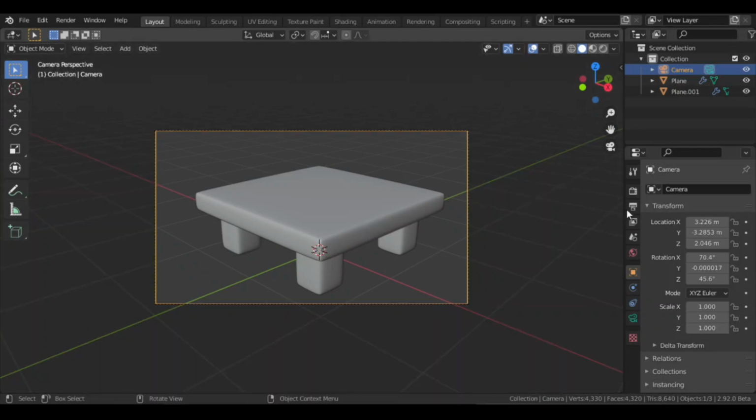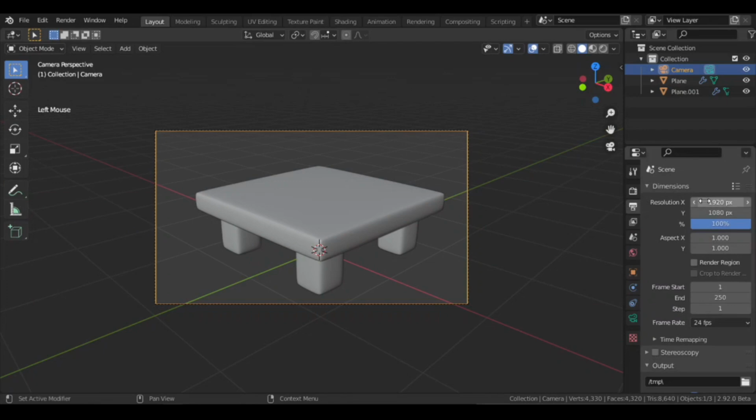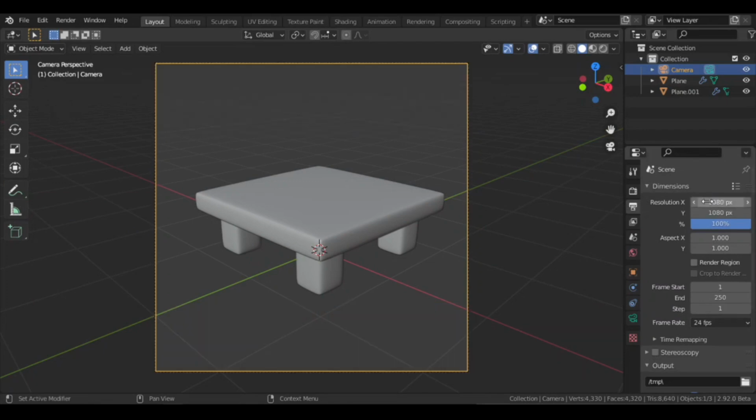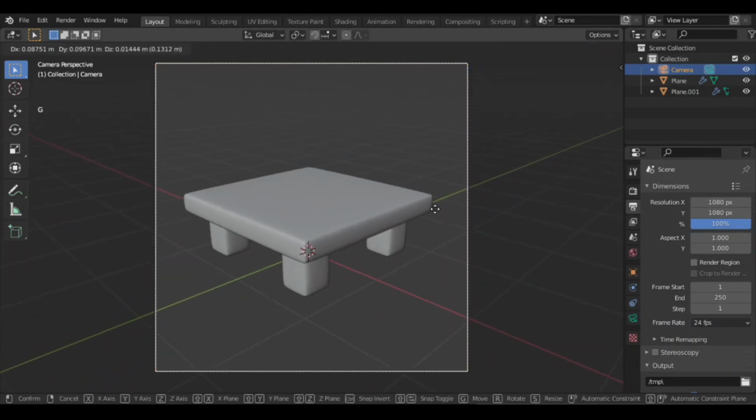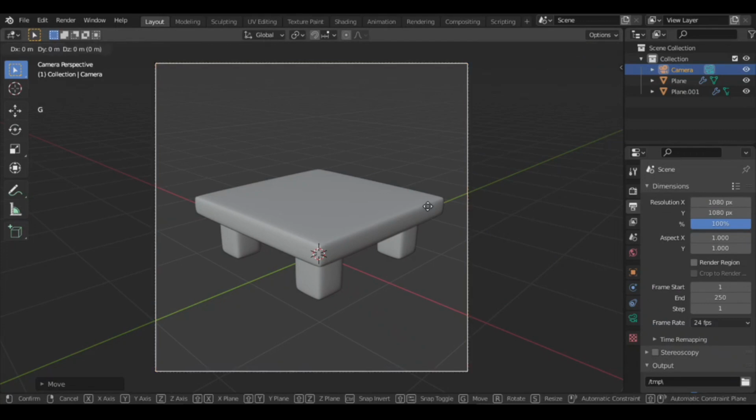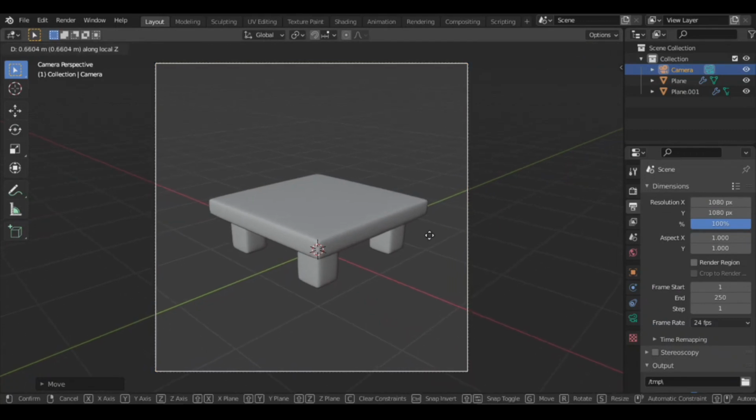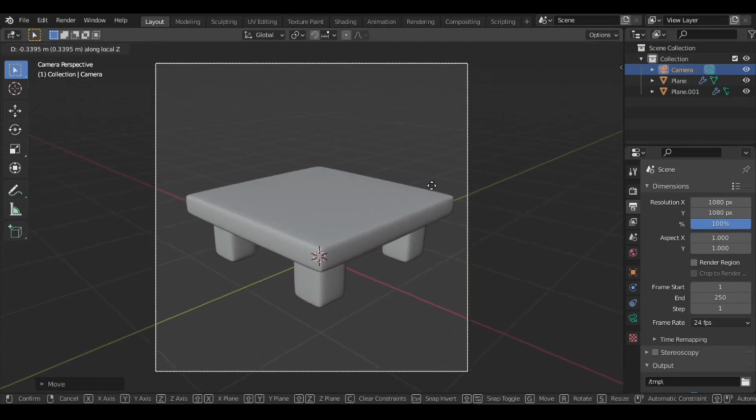Then to change the aspect ratio, go to Output Properties and set the X and Y resolution to your liking. Now since the model is not inside the frame, press G to move the camera. Again press G. And click the middle mouse button, and then move the mouse up or down to zoom in or out.